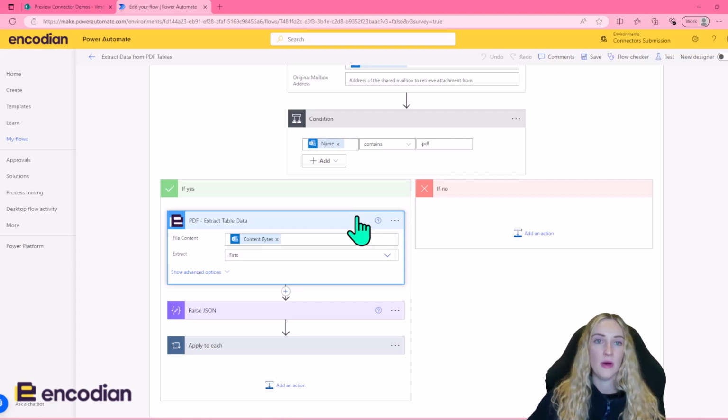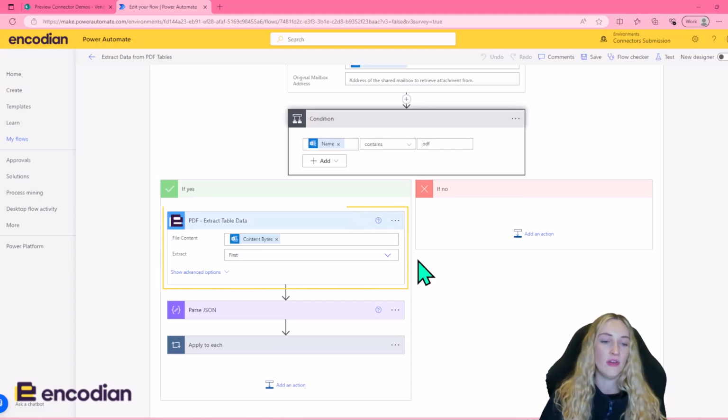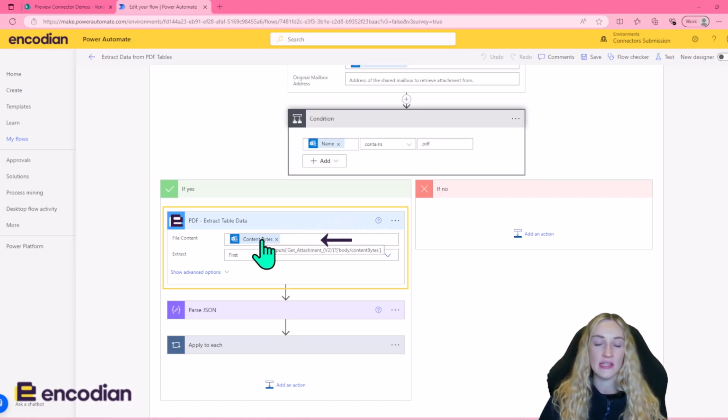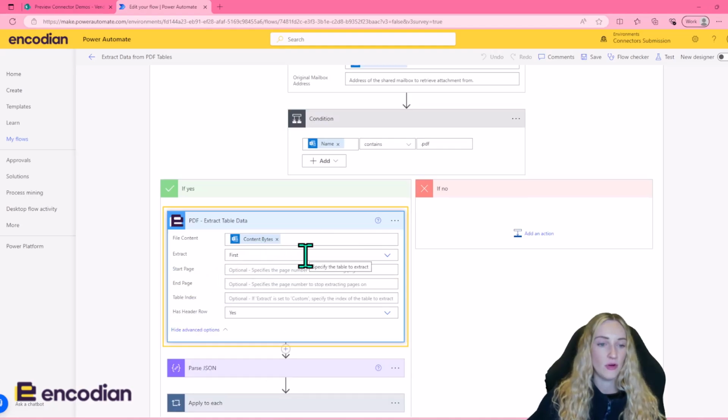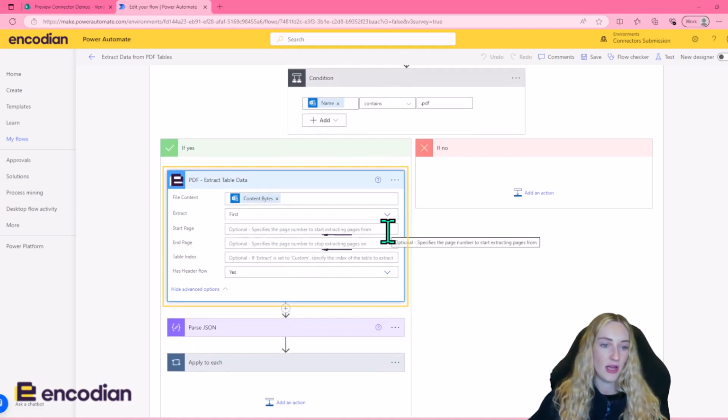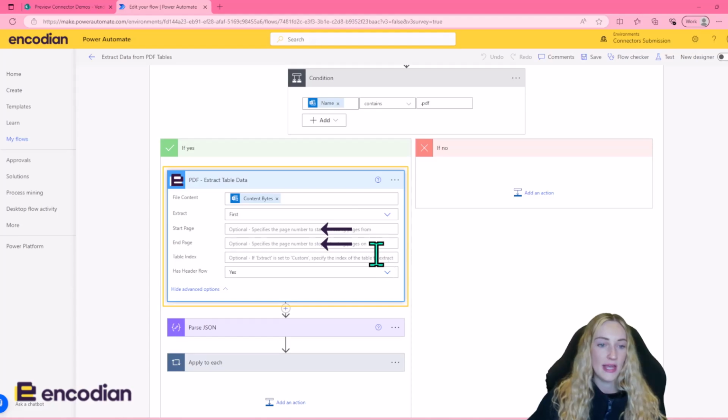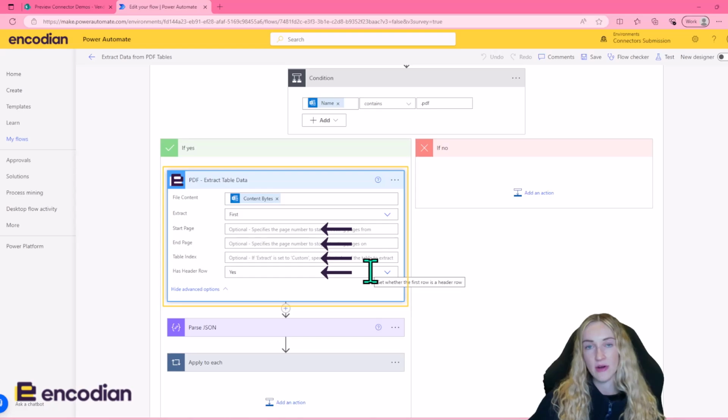So once we know that we're actually working with the PDF document, we can then use our Encodian Flowr action called PDF Extract Table Data. All you need to do here is provide the content bytes, which is the actual file content of that attachment. And there are a few other options here. So you can specify a start and end page, the table index, and you can specify whether the table has a header row or not.